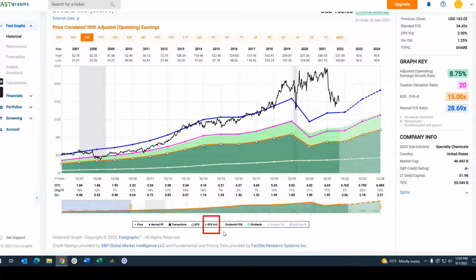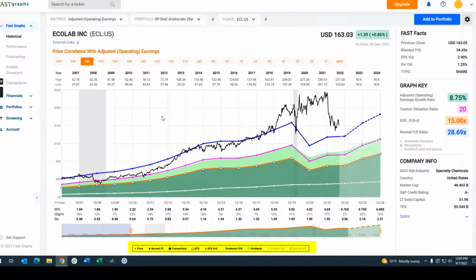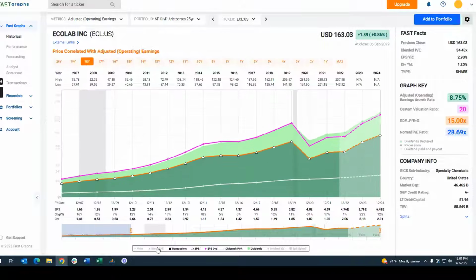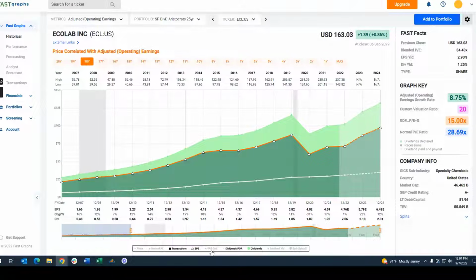I can also take it off of the graph down here. This legend down here allows you to put the graph together and take it apart, and that can be very useful at times. For example, if I wanted to eliminate price off of the graph and just look at how the business has done, I can do that. I can take the normal PE off, and I can even take my custom valuation ratio off. And now I'm looking at the business with dividends.